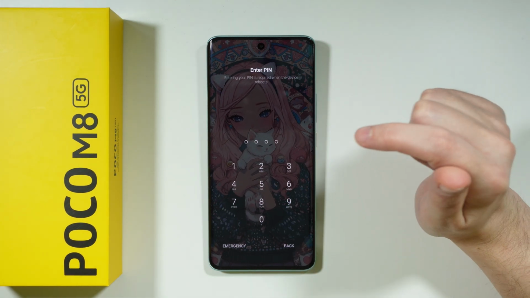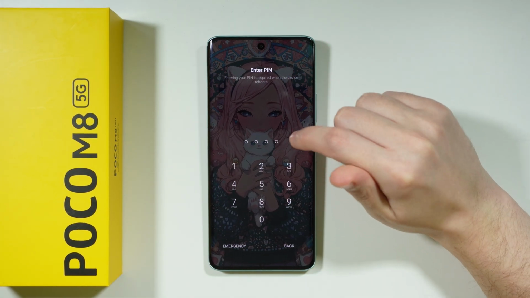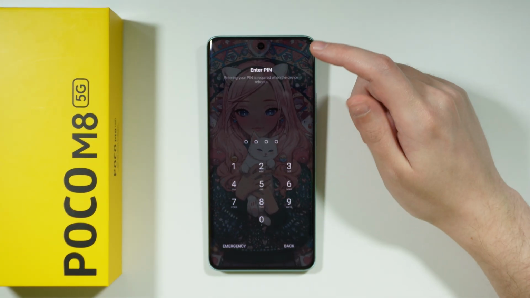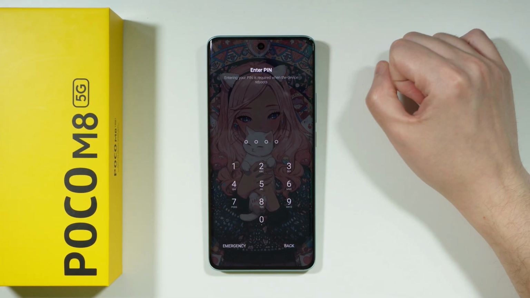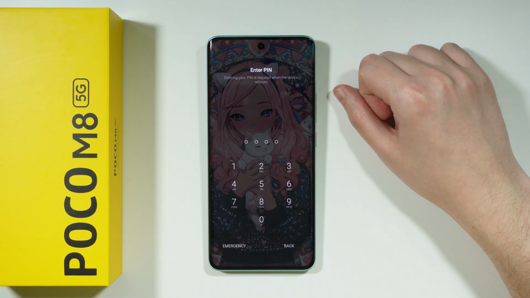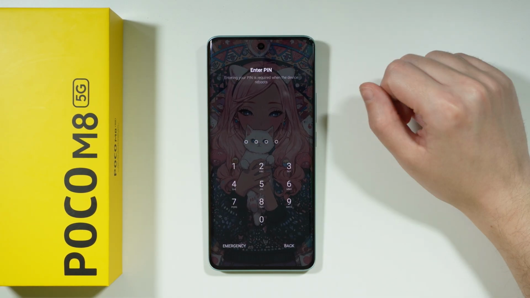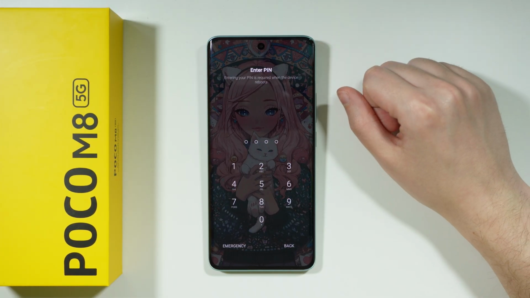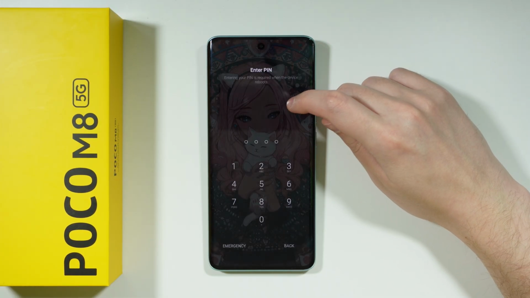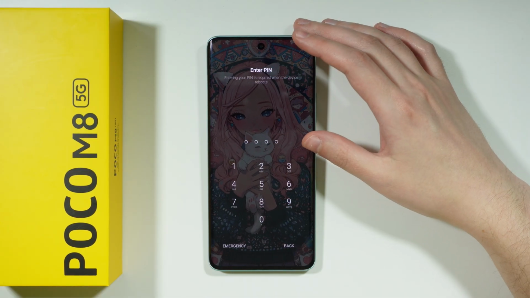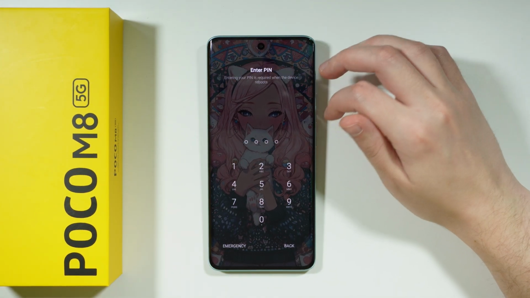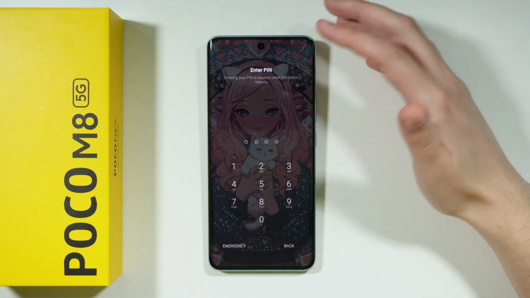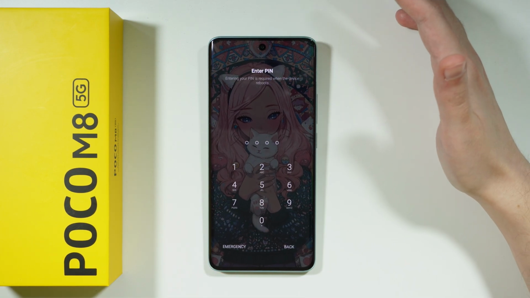If you forgot the screen lock password to your POCO M8 and now you cannot access your phone, there is one thing that you can do to get the access back, and that is by performing the hard reset of your phone. Of course, you will have to go to the recovery mode in order to be able to do so, but of course this also means that you will lose everything that you have on your phone unless you have a backup. So everything that you have on the internal storage of the phone, after factory resetting, it will be erased.